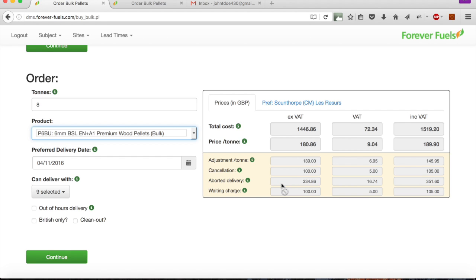The fifth row shows the charge that will apply if we get to your site and are unable to deliver for reasons outside our control, for instance if you do not provide a suitable parking space. The sixth line shows the hourly rate if we are unable to start setting up for delivery within 15 minutes of arrival. Depending on the truck's schedule, we may abandon the delivery rather than wait, in which case the aborted delivery charge will be applied.